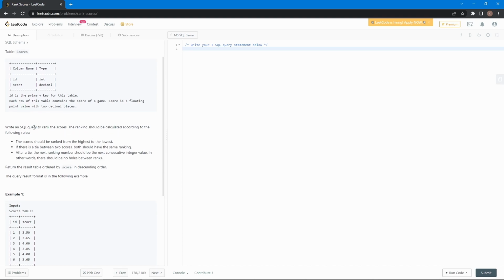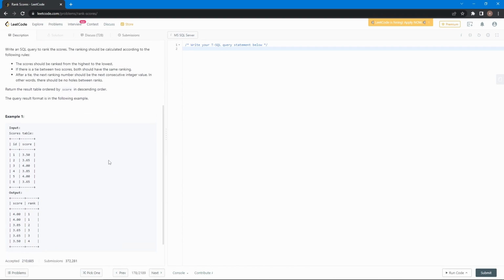The ranking should be calculated according to the following rules. The scores should be ranked from highest to lowest. If there's a tie, both should have the same ranking. After a tie, the next ranking number should be the next consecutive integer value. In other words, there should be no holes between ranks. Return the result table ordered by score in descending order.